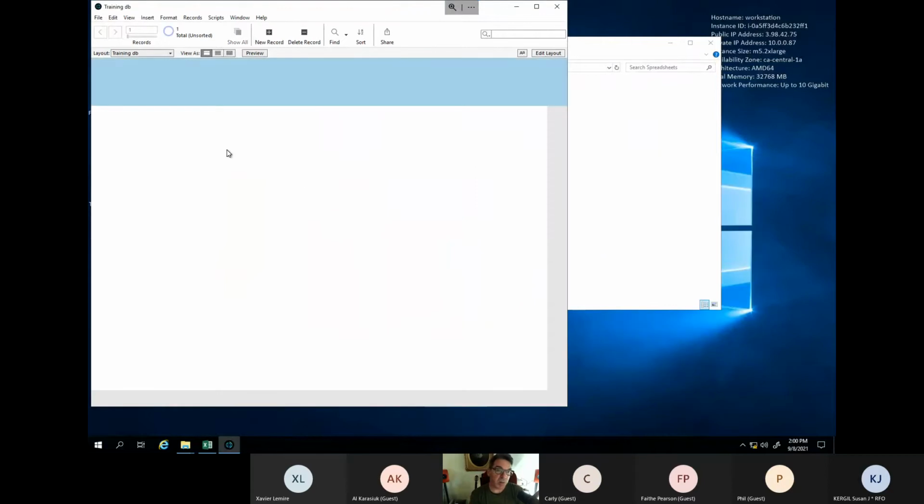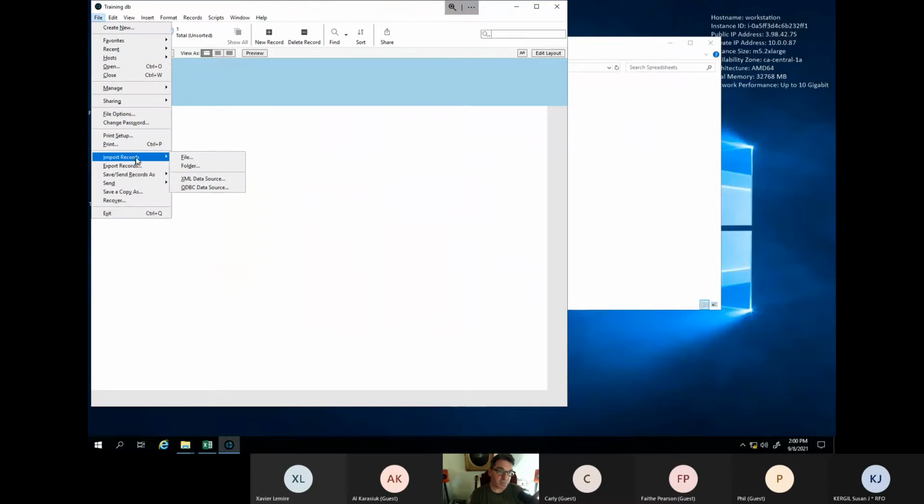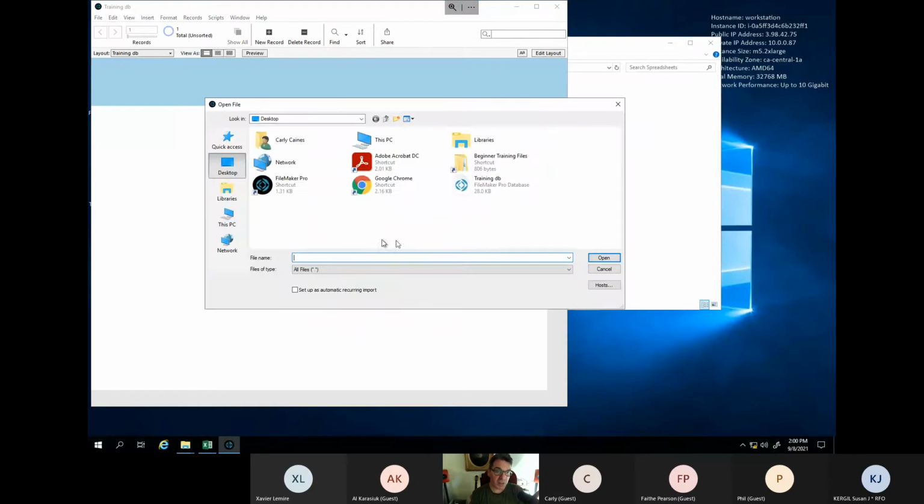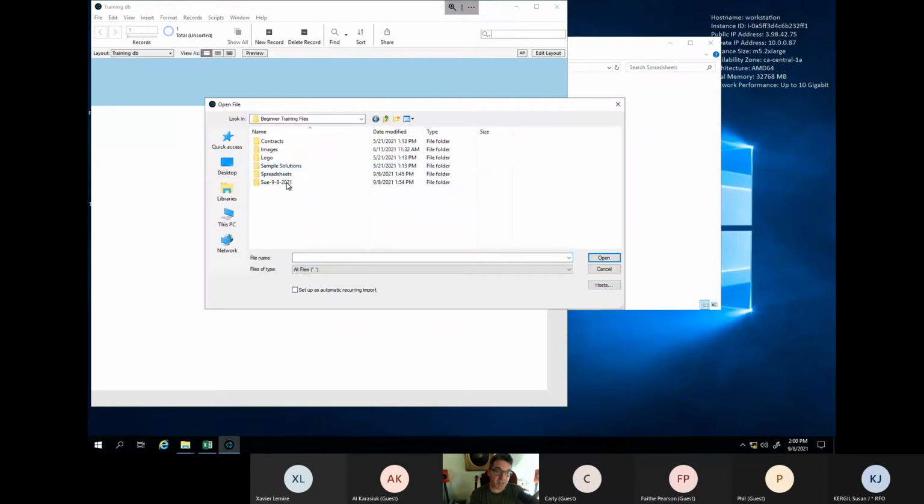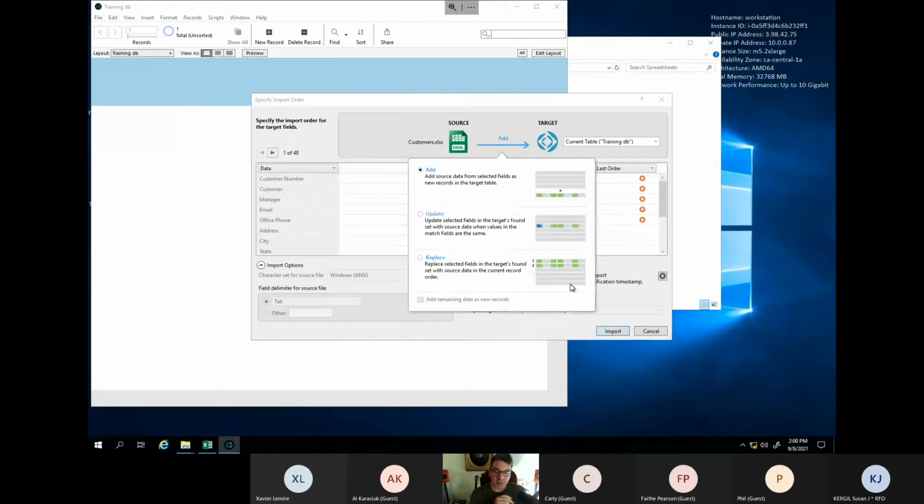And now we're going to do the import again. So go to the File menu, Import Records, File. And then now you can choose beginner training files over on the right there. Double click that and then click spreadsheets, and then customers. So this is a really good review of what we did. And then there are those two special things we have to do.